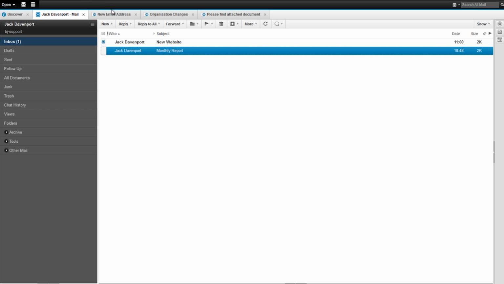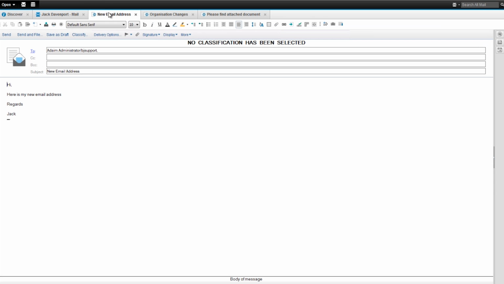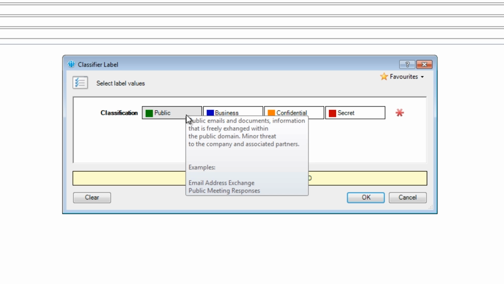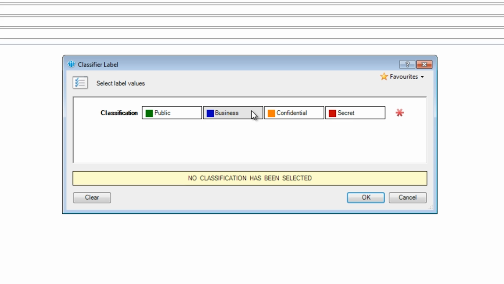As with other Classifier products, classification values can be selected from a single-click button on the toolbar. These labels are then applied to different areas of the email. In this example, the user clicks Send without selecting a classification and is asked to do so.